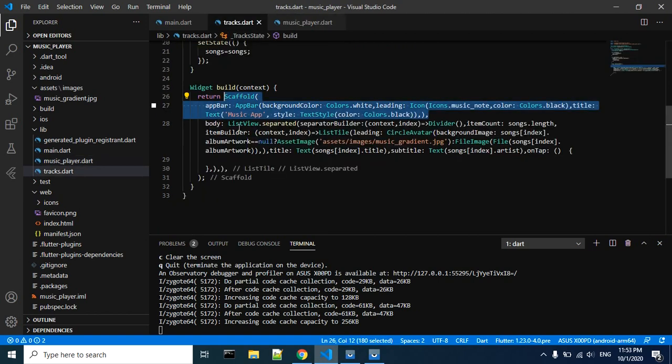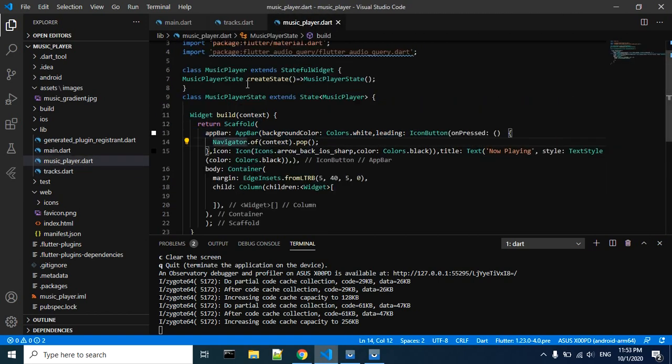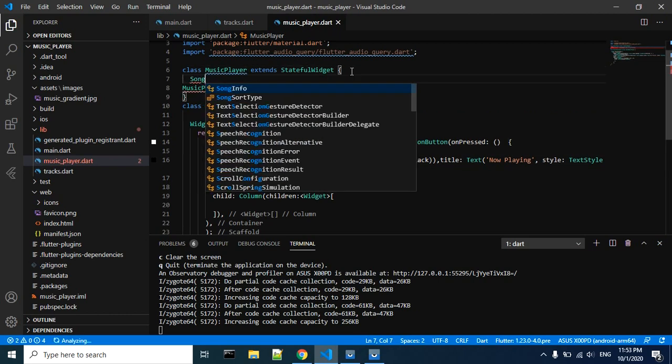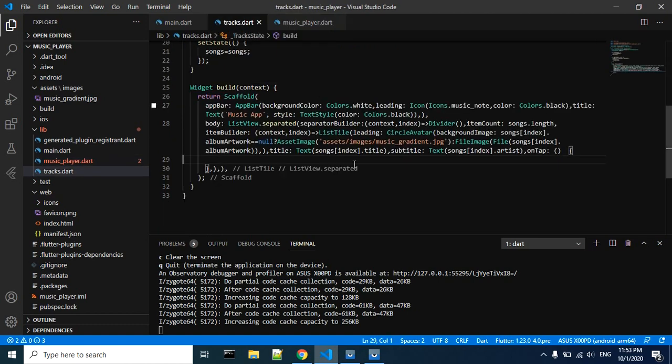Whenever we click on a particular track, we should be able to pass the song in music player in order to play it. So we will declare one method, and we will also declare one variable for that. So we will be passing it from tracks.